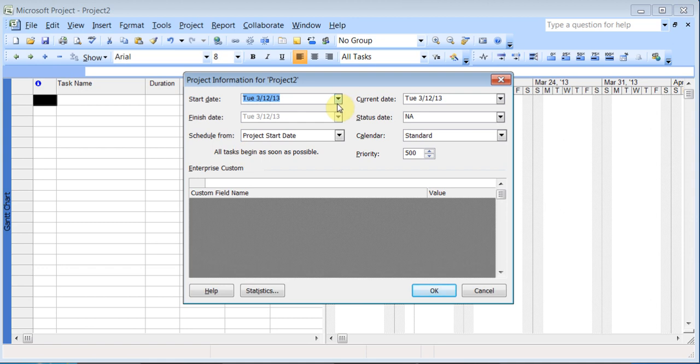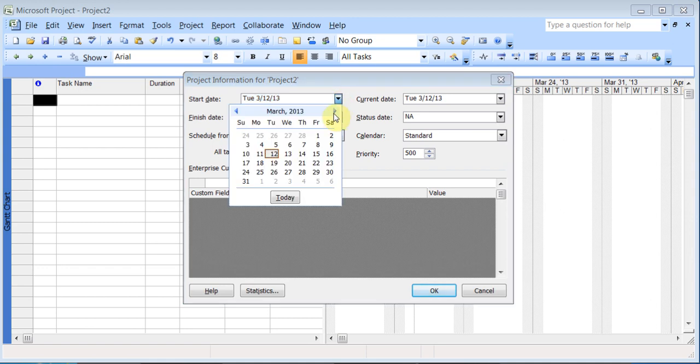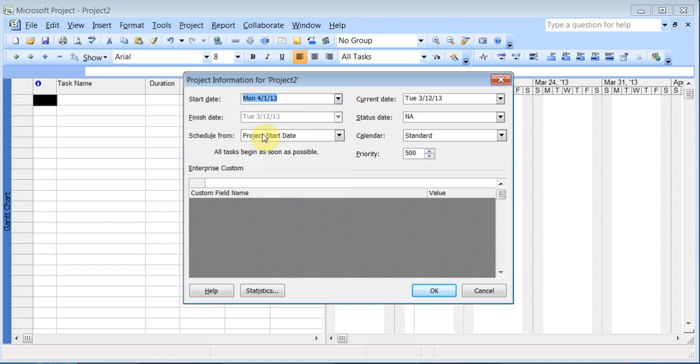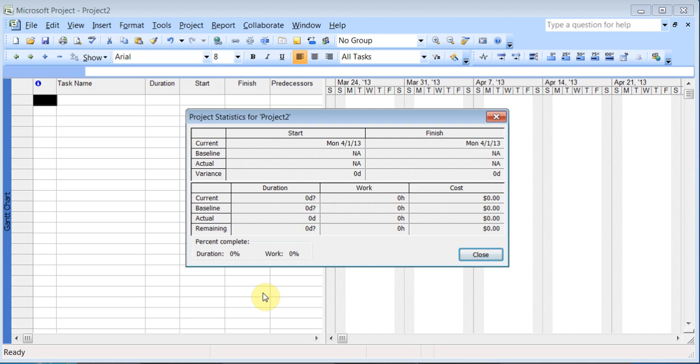Under project, there is a section called project information. Up here, I can choose my start date. I can say, okay, let's start the project on 1st April. And by default, all jobs are set for priority 500. And that's the default, but you can increase it. Individual tasks can have a higher priority to give them more importance. And there is a statistics button here, which we'll look at a bit later, which shows me all the information about how much money I've spent and how many days and things like that.